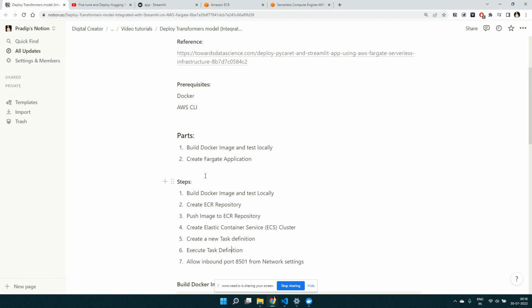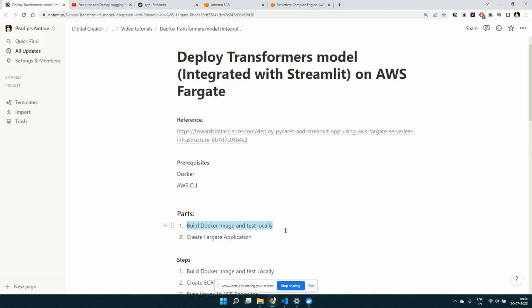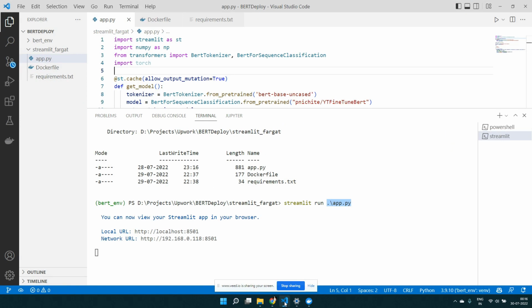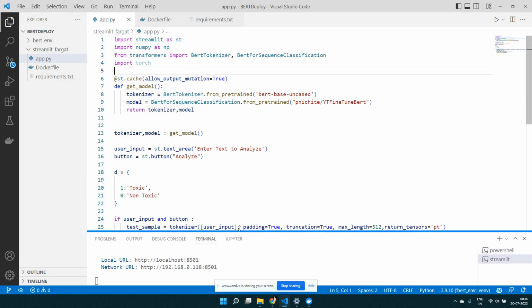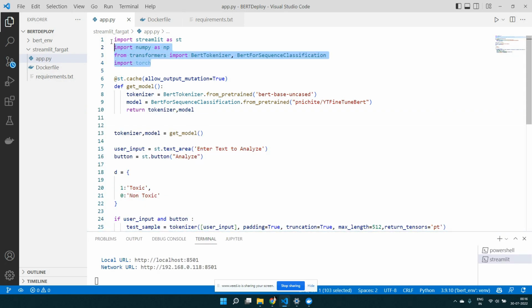So let's focus on first, building that Docker image and testing it locally. So let me go back to our code here. That's what we have seen already, right? We have some imports. Then here we load our fine-tuned model. This is where we are loading the model, and here we are loading the tokenizer.